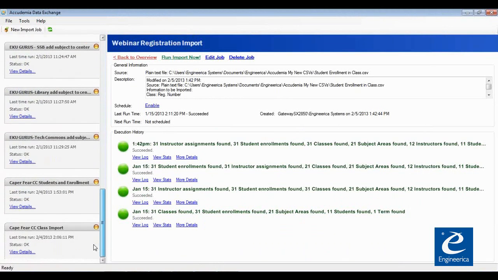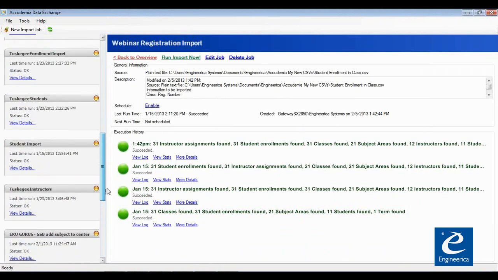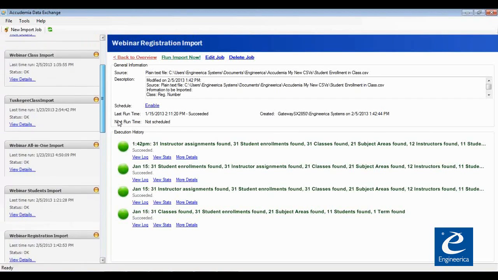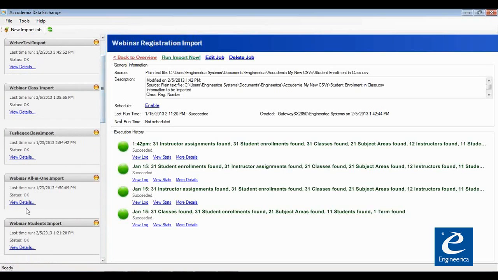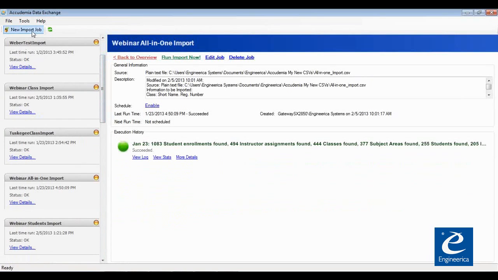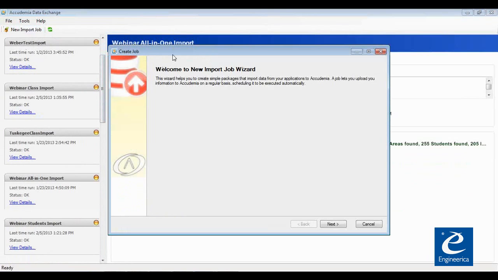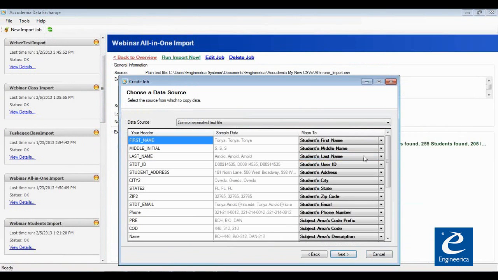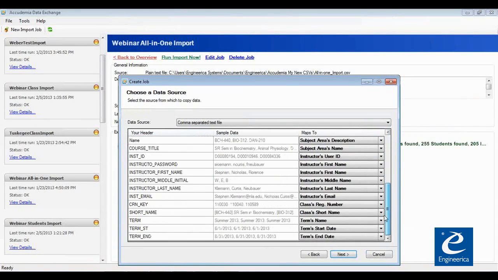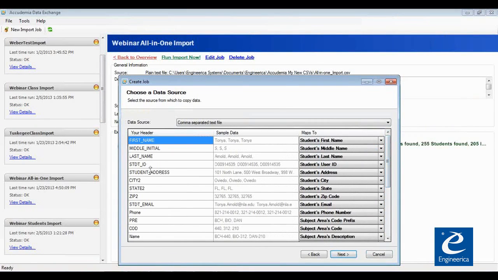Let's see. Oh, here it is. Okay, so I already have it done. Normally you're going to new import job. We're going to edit this one. It's the all-in-one import that I created. We're going to select the file, click here. Okay, and basically we're just going to map everything that we have in here.